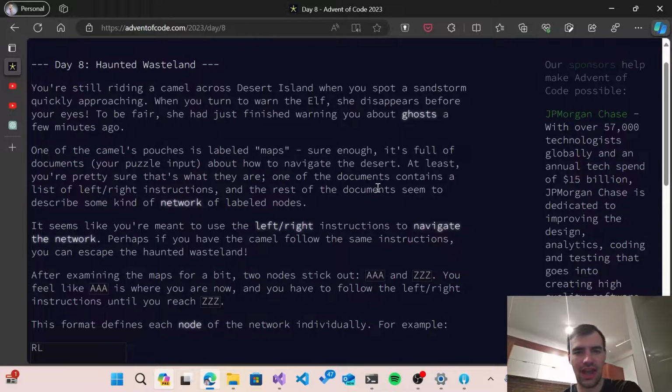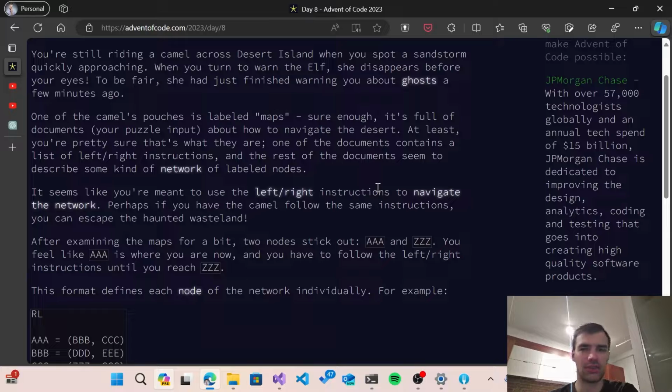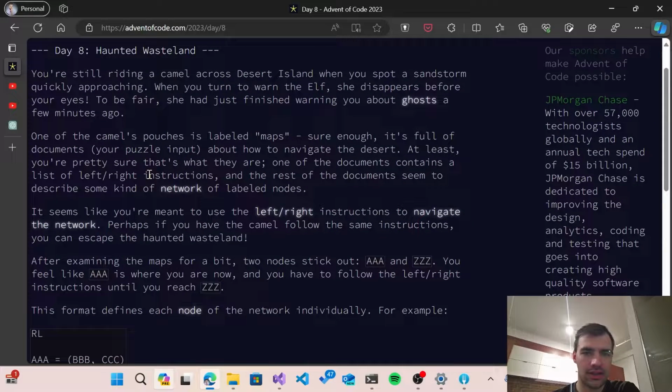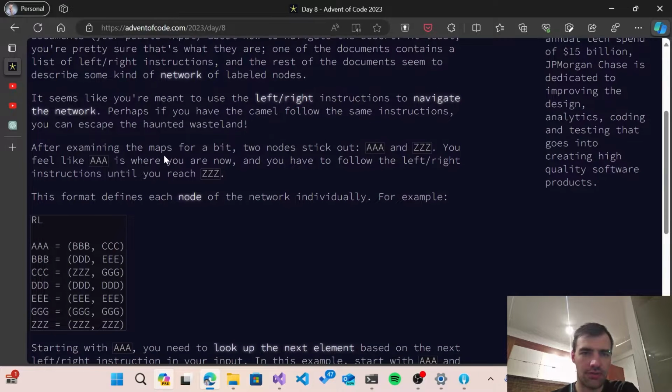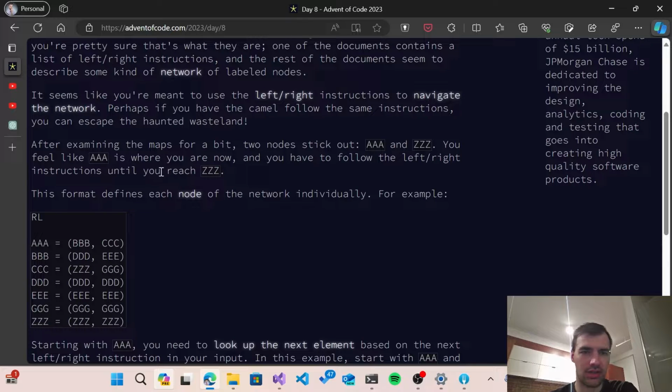So we're still riding the camel across desert island and we spot a sandstorm quickly approaching. We have some map in the camel's pouch, and we need to figure out how to navigate a network of labeled nodes. So we have left-right instructions to navigate the network, and we started at node AAA, and we are heading to ZZZ.